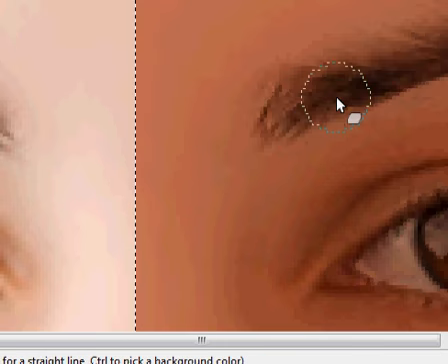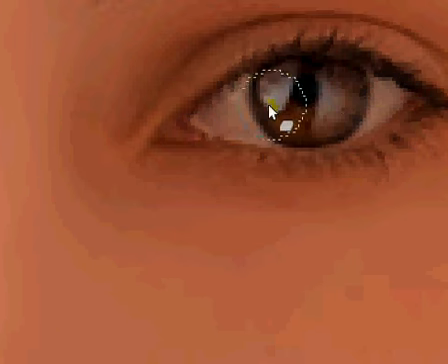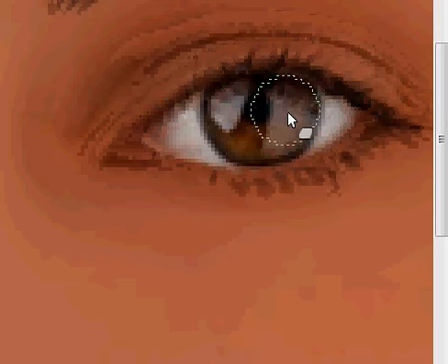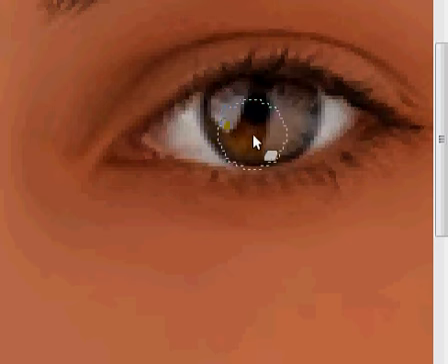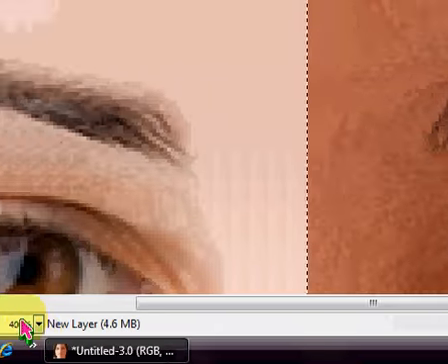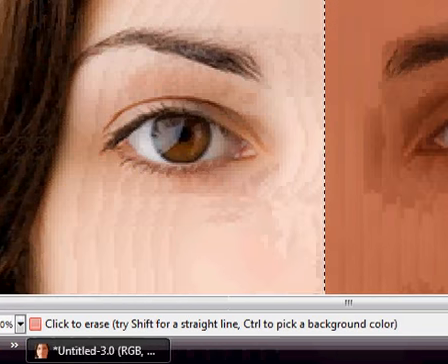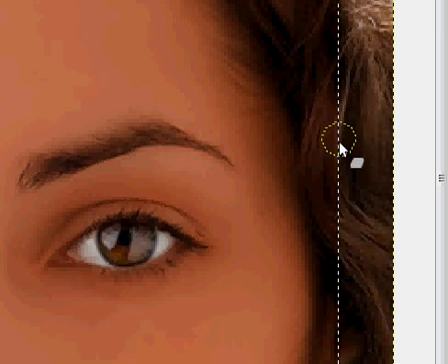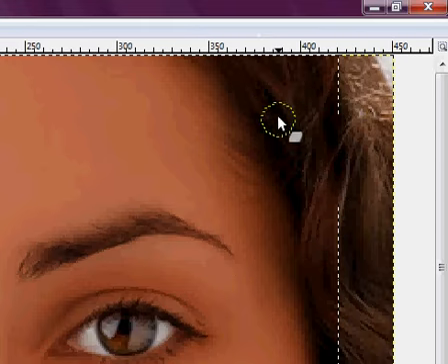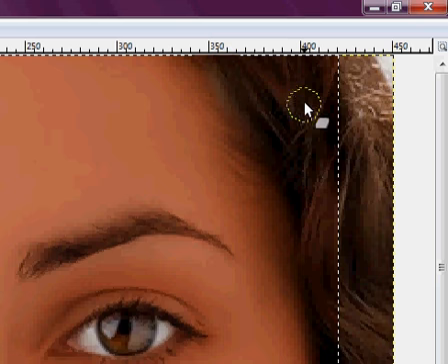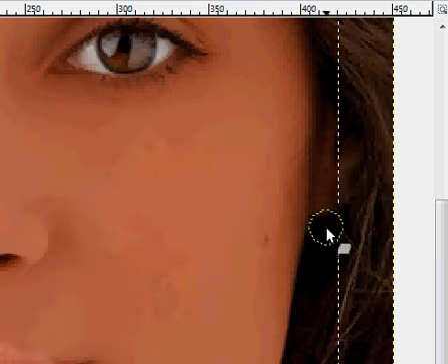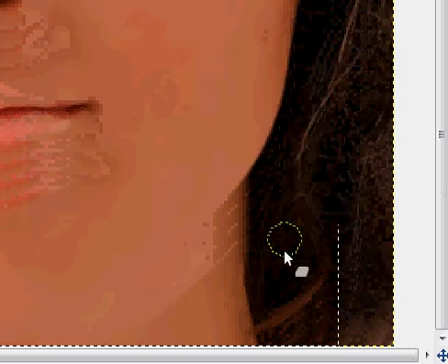Obviously erase in the eye. You don't want the eye darker, so we're going to erase in the eye here. And then zoom out a bit and start erasing. I obviously don't have to erase right here because this isn't changed color. Only in the selection where you have the hair you're going to want to erase. So just erase right where the hair would be in the selection.